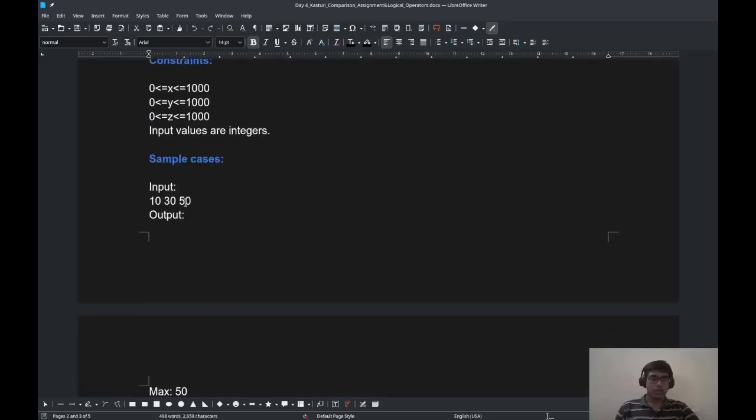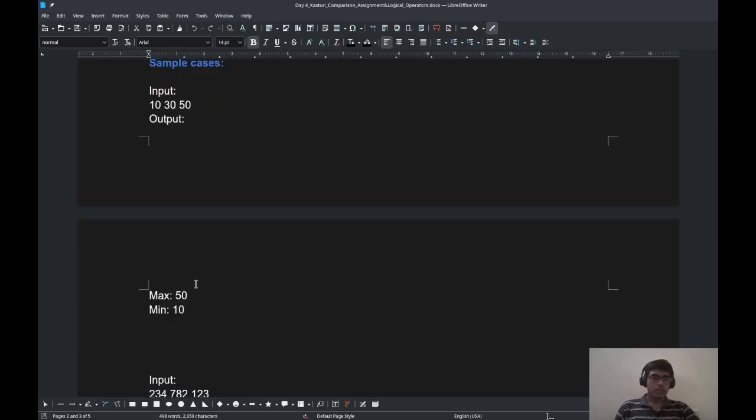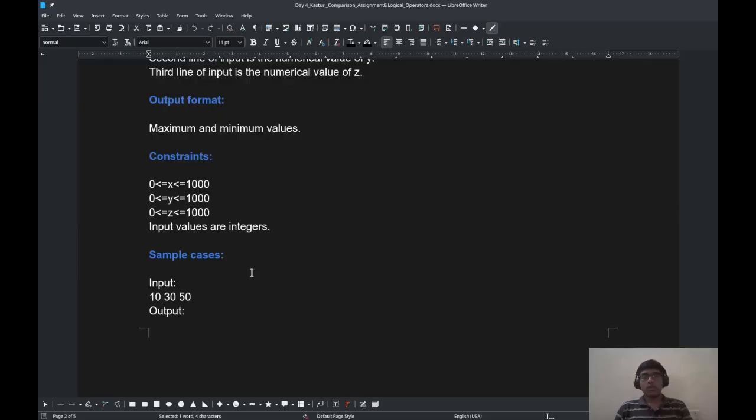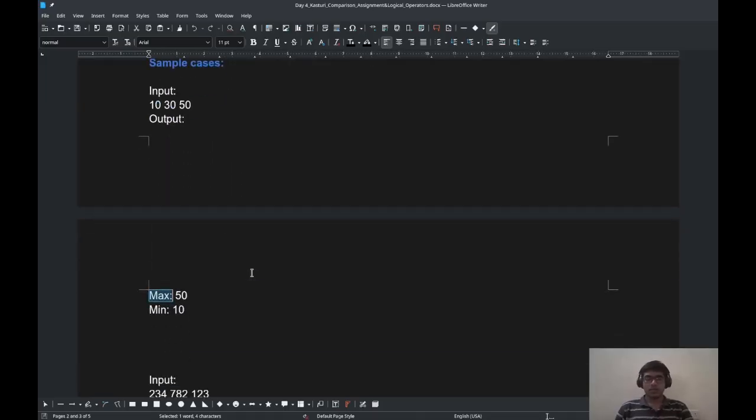Here we can see the sample cases. When input is 10, 30, and 50, the output is max equals 50 and min equals 10. With both, we also need to specify which one of these is maximum and which one is minimum by writing this max and min over here, and each needs to be displayed one above the other. Okay, so basically these both need to be separated by a new line character. Okay, so let's go ahead and write the program for this.